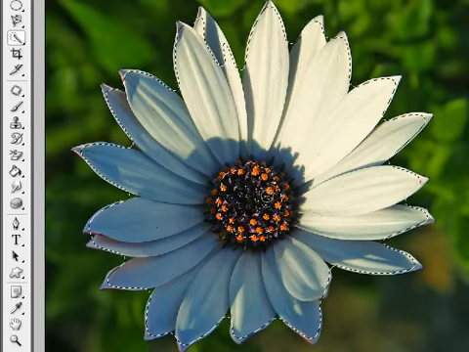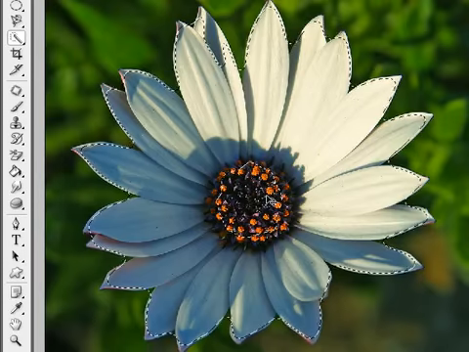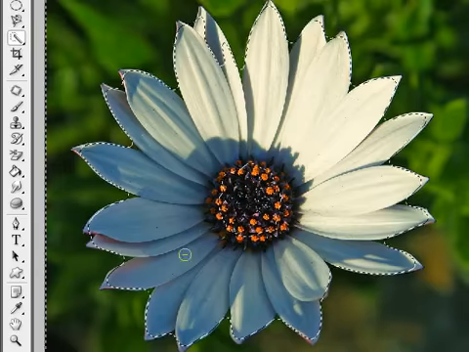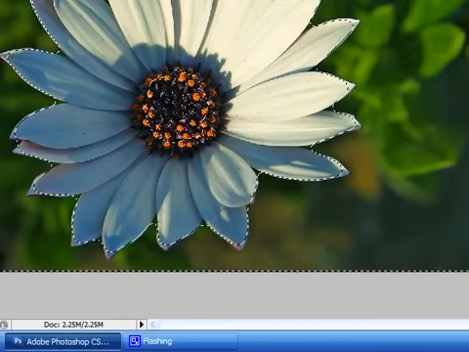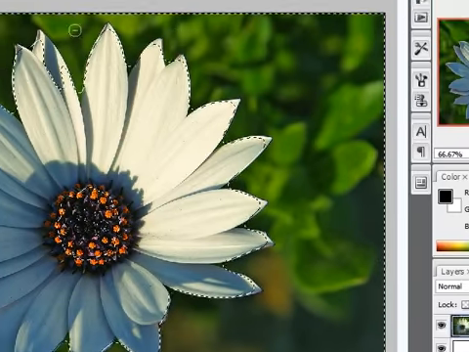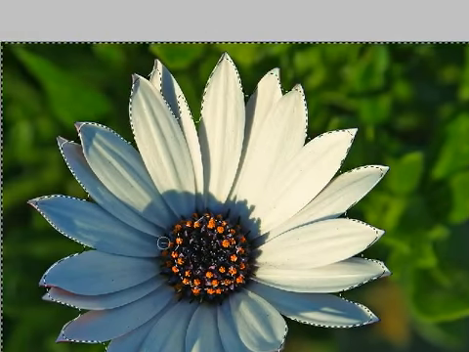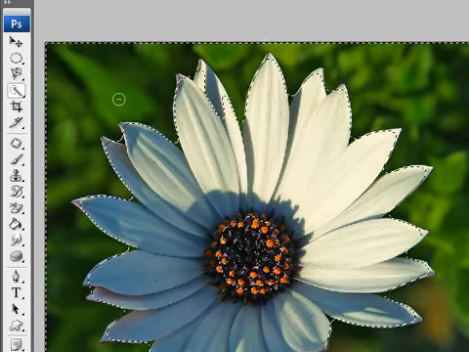So now that we learned how to use the magic wand and quick selection tool to select an image quickly, the next section we're going to be covering is masks. This is a very important topic, and it's a lot better way of selecting your image.